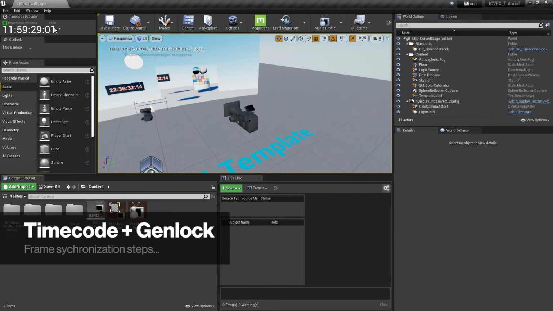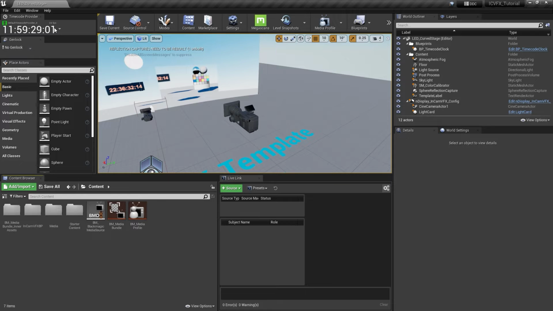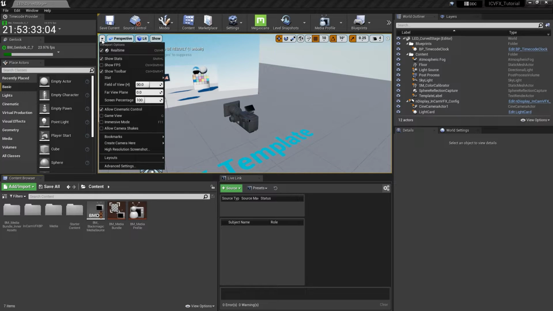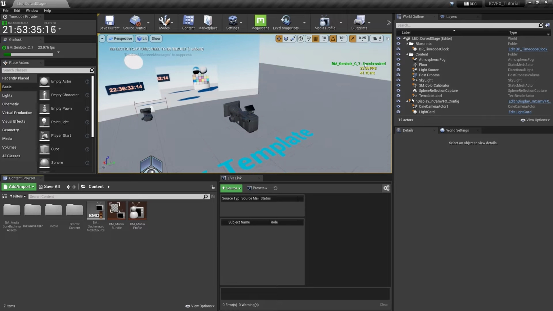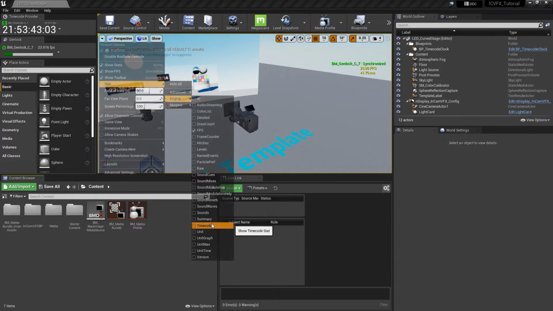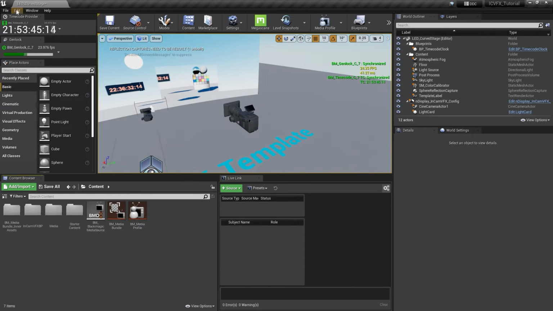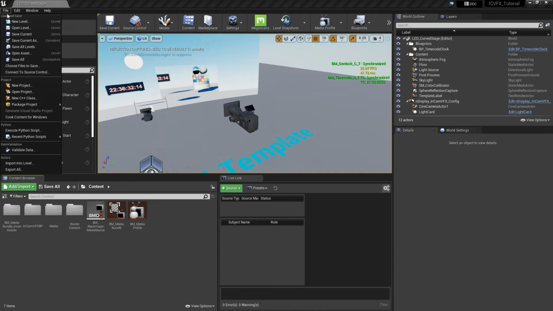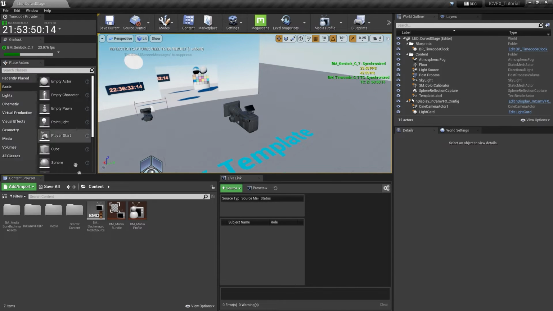Before we set up Timecode and Genlock, it's best to have a few visual metrics visible to validate that things are working. In the viewport, click the triangle drop-down and enable Show FPS. Then hover over Stat, then Engine, then enable Timecode. This will show timecode and Genlock metrics in the 3D view. You should be aware that your timecode and Genlock is noticeably incorrect. The timecode will probably just be the current time. Once we create timecode and Genlock blueprints, these values will then be accurate.